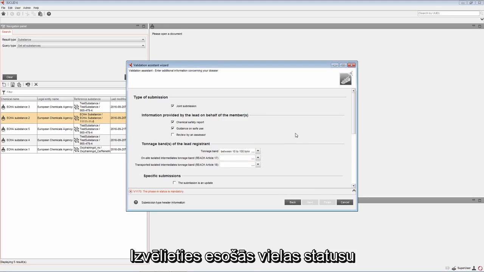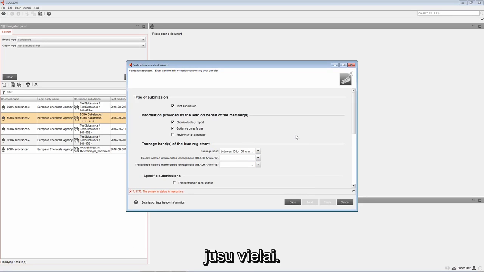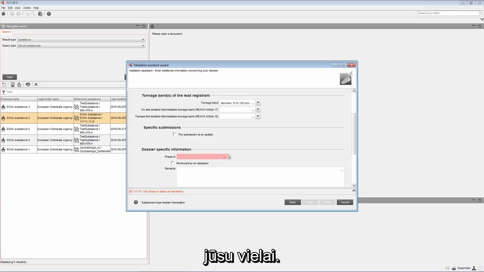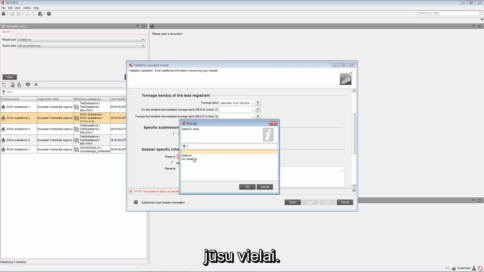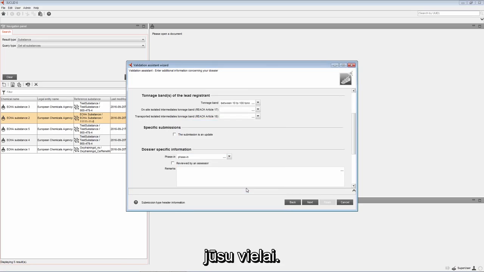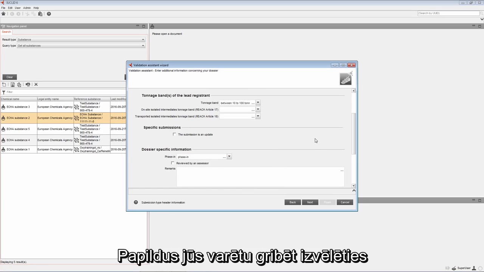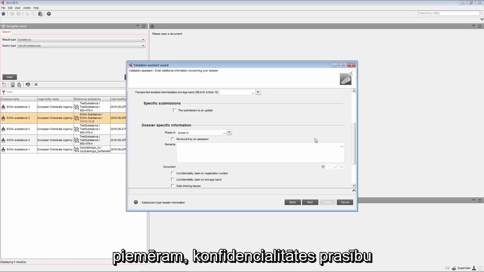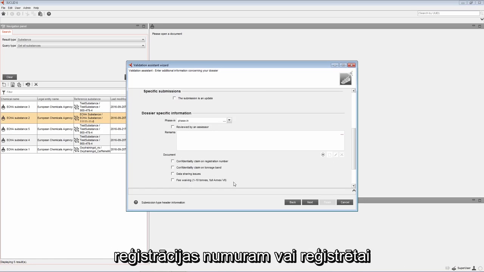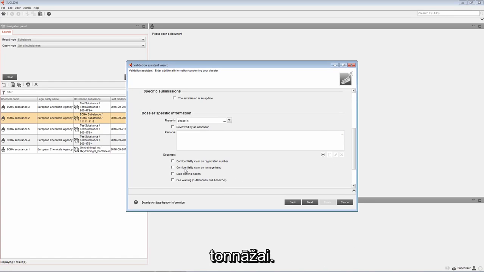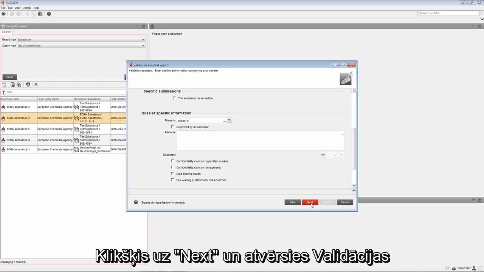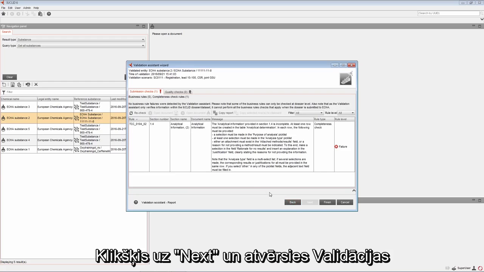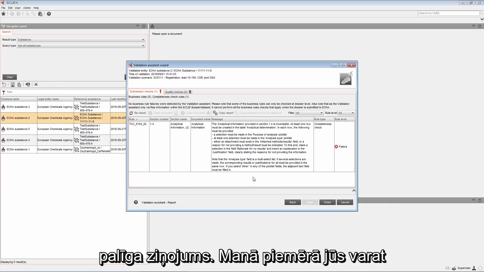Select the phase-in status of your substance. In addition, you may wish to select certain dossier-specific information, such as the confidentiality claims on the registration number or on the registered tonnage band. Click Next, and the Validation Assistant report will open.